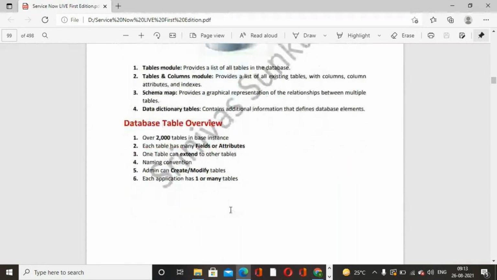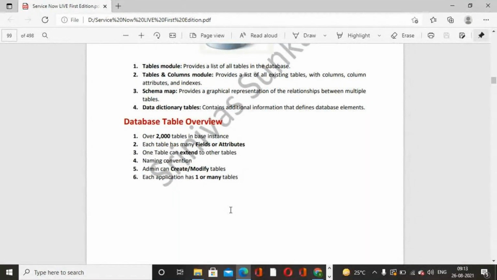Next one, coming to database and table overview. Almost 3000 plus tables are available in a base instance. Each table has many fields and attributes. One table may contain a number of records. One table may be extended with another table, and why we extend one table from another, we can discuss later. And while creating any new table, the naming convention should depend on the client requirement.